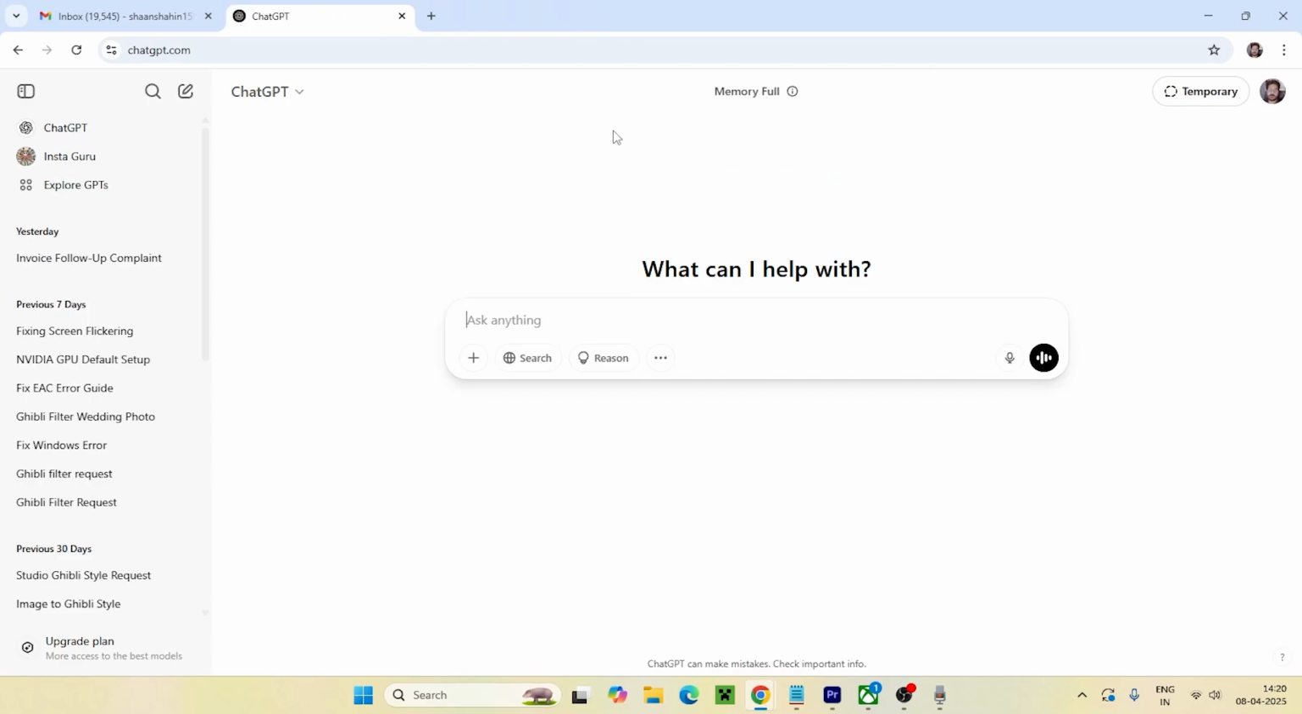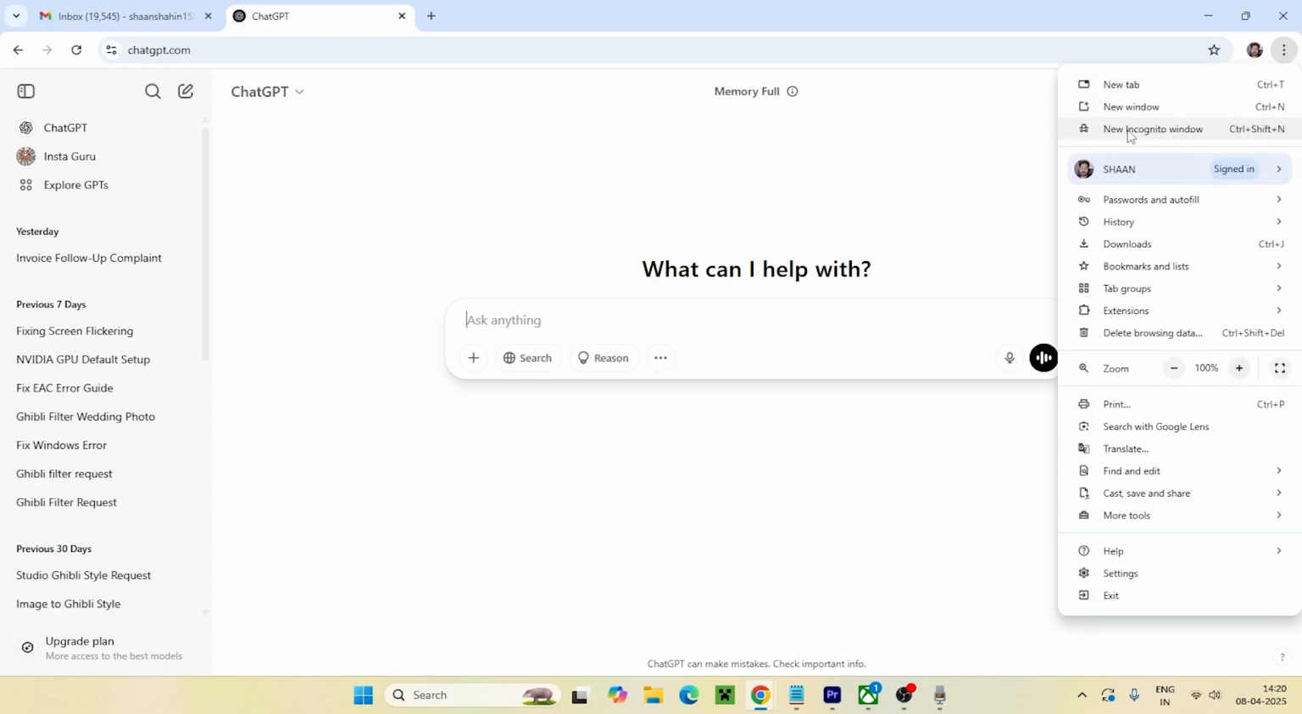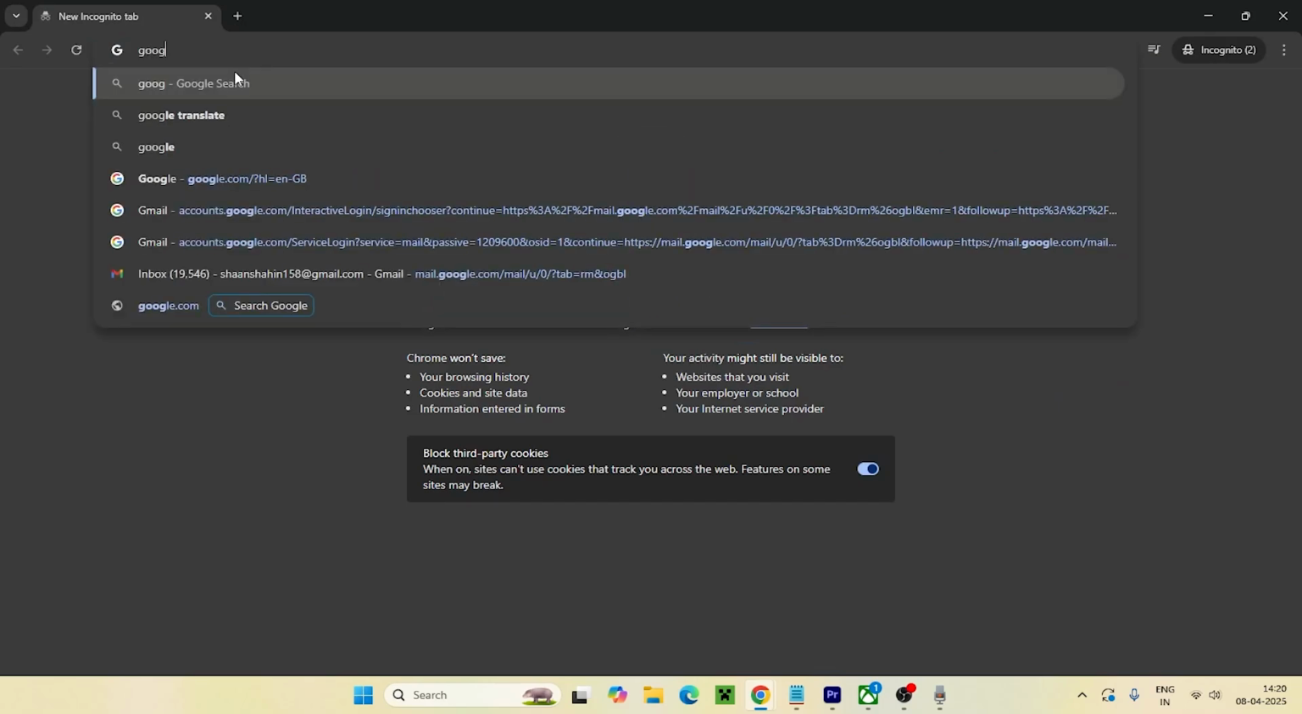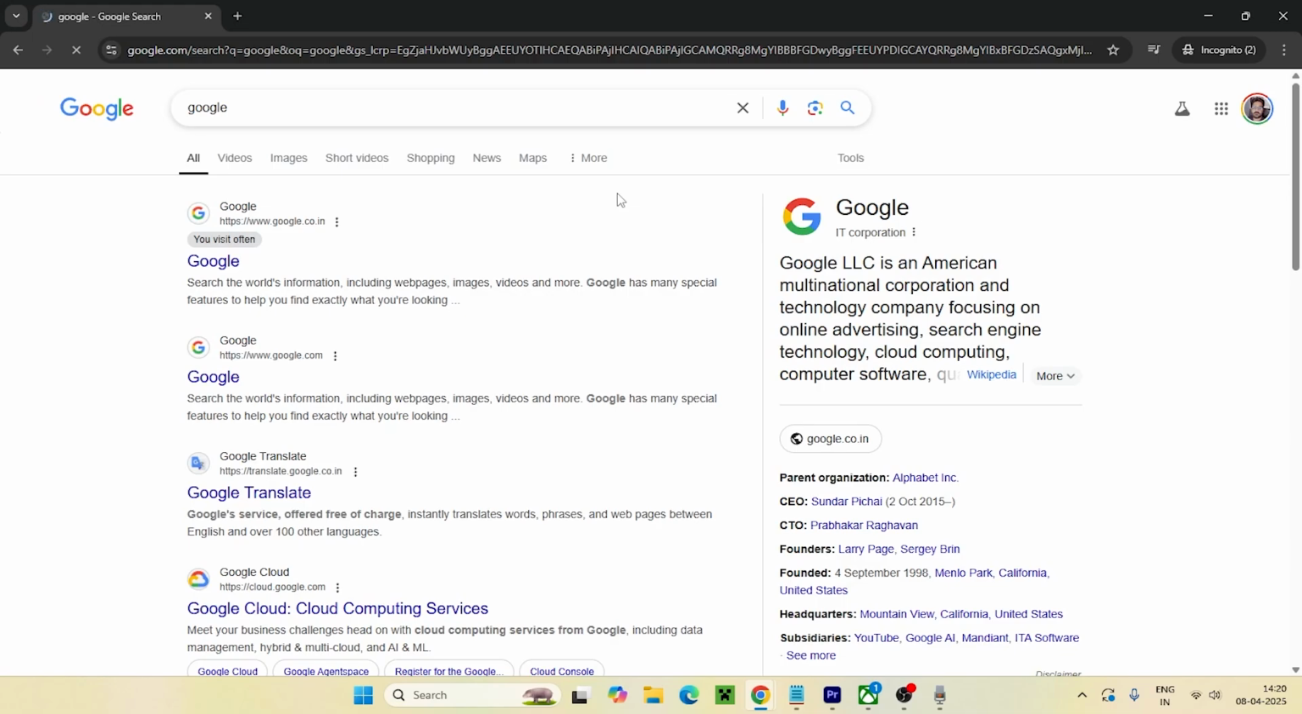If the issue is still there, you need to log in to ChatGPT in a new incognito window. Just go over here, click on this one, and there is an option called new incognito window. Click on this so that you can log into ChatGPT over here. You can try whatever you wanted to, and most probably ChatGPT might be working.